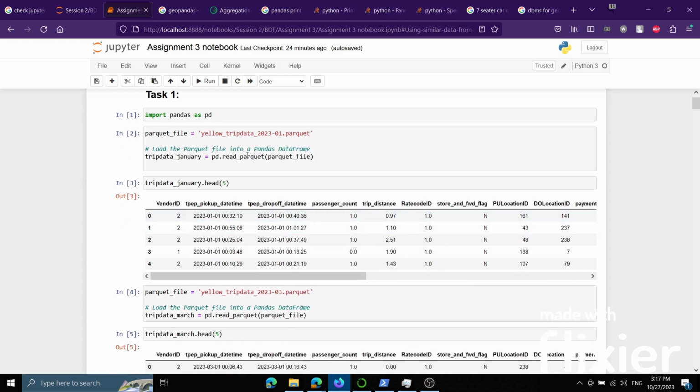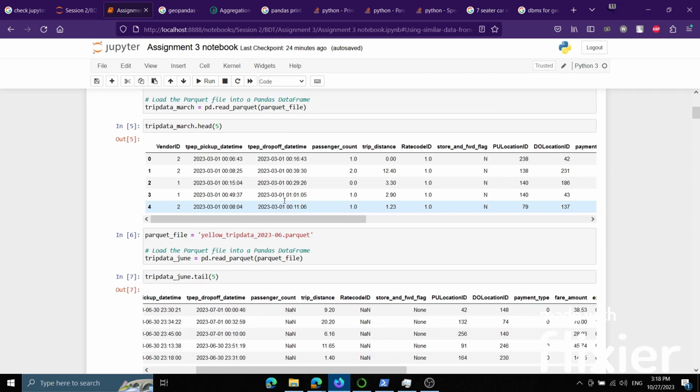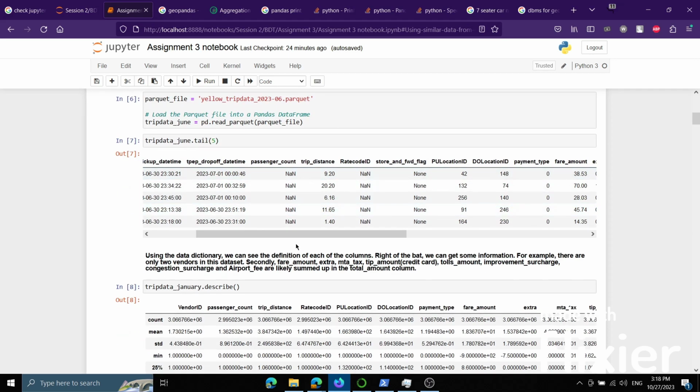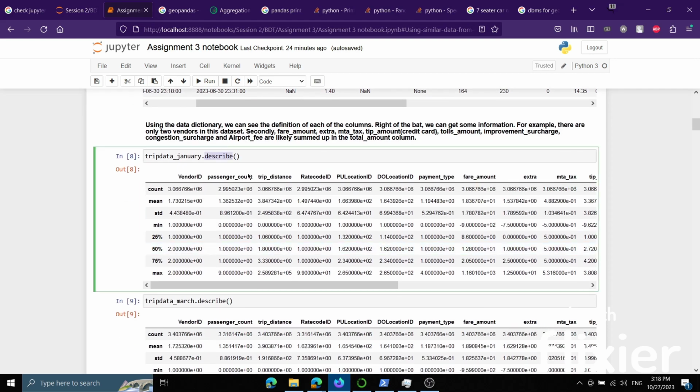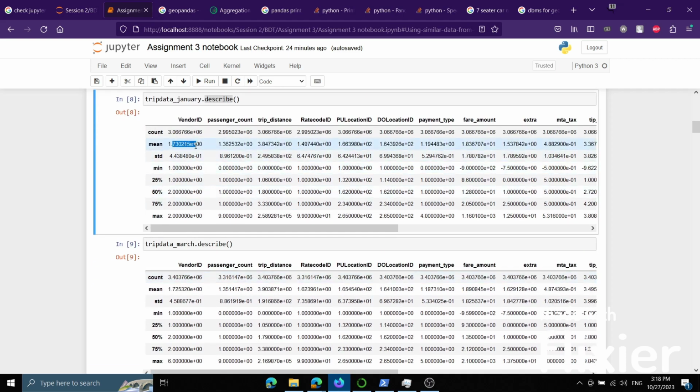So here we have some trip data for taxi, and we take those data in Python using Pandas. And here we check the data to get an understanding of the data for all of the 3 months using head and tail. And then we use the describe function to see some stats for each of the data sets to get a better understanding, especially the mean and median.